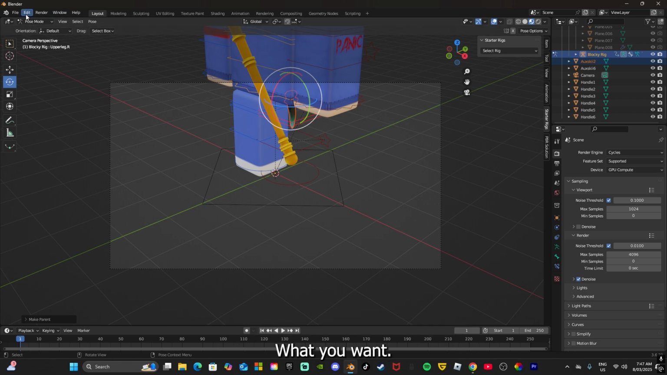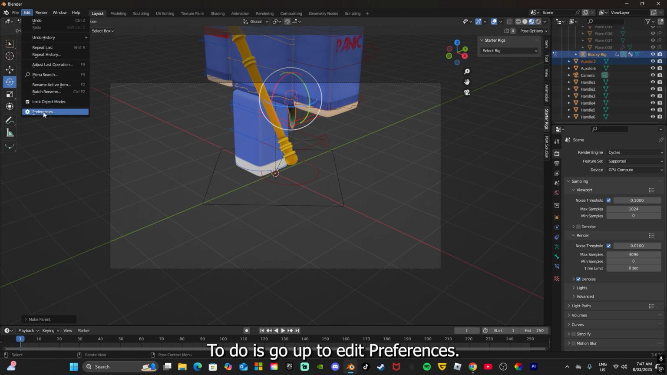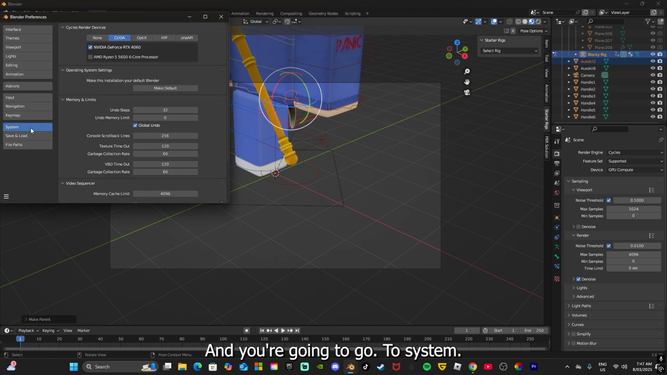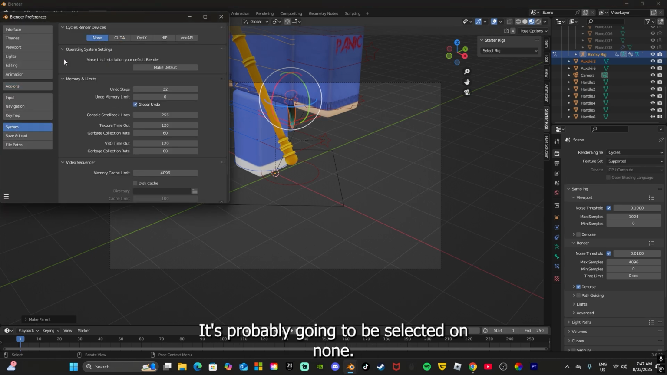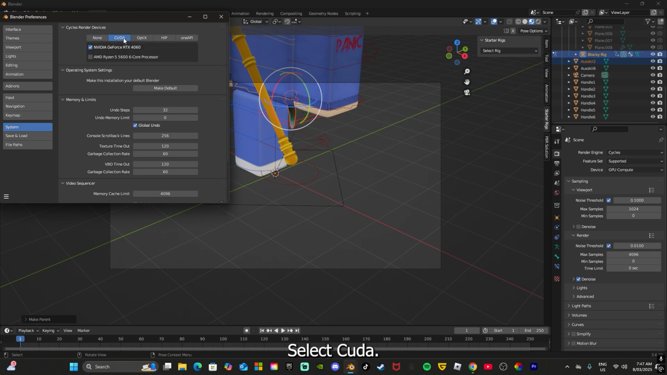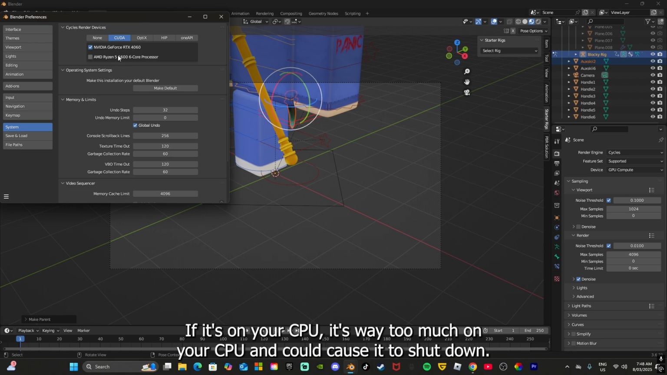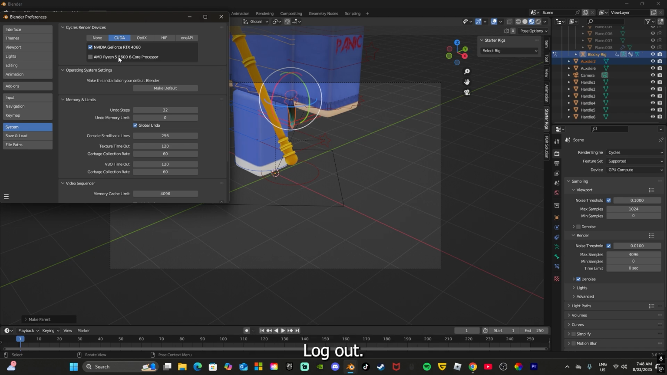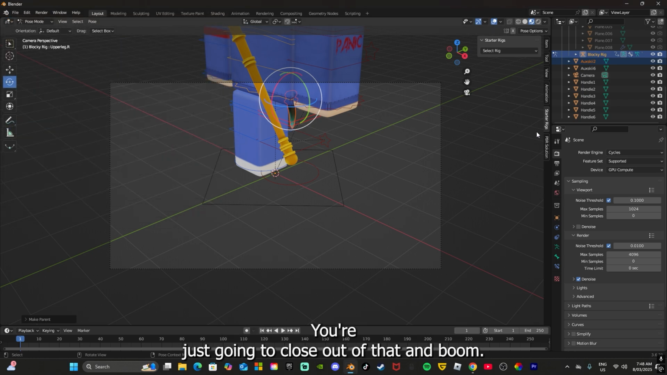That's fine. What you're going to want to do is go up to Edit, Preferences, and you're going to go to System. It's probably going to be selected on None. Please don't have it on None. Select CUDA and it might pick your graphics card automatically. You want it to be on your graphics card. If it's on your CPU, it's way too much on your CPU and could cause it to shut down, lag out more. But it depends. If you have a more powerful CPU, pick your CPU. If you have a more powerful GPU like me, pick your GPU. So yeah, now you're just going to close out of that and boom.